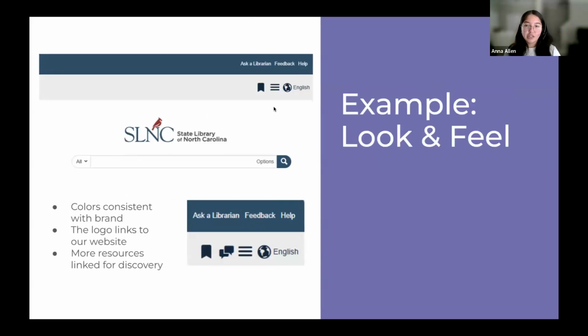So these are just some screenshots from our Summon instance. I will say ours is very plain, but that's not a bad thing. But you can definitely see that the colors are consistent with the brand that we have. The logo links to our website. And then in the upper right-hand corner, you can customize those icons and what they link to. And all of these resources are linked so that we increase discovery and make it easier for the patron so that they don't have to leave the window.